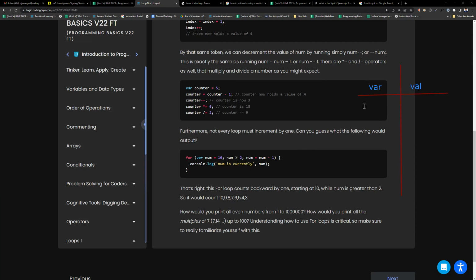Okay, so let's write it here. Counter. What does counter start with? Counter starts with the value of 5. And then we read here, counter equals itself minus 1. So what is the current value of counter? It's 5 minus 1, which is going to be 4. So that's going to be the new value for counter, which is 4.